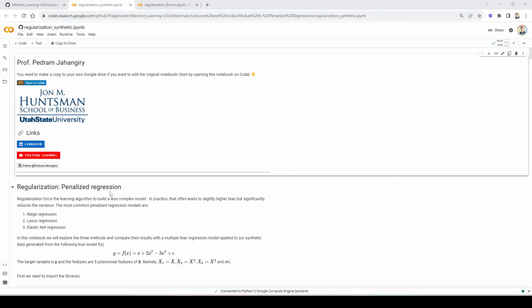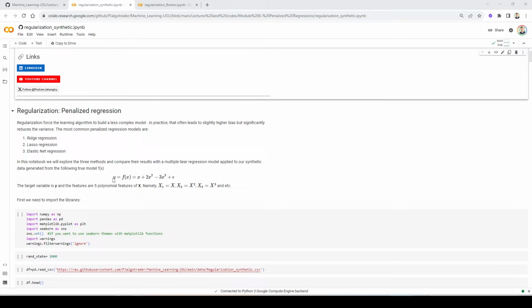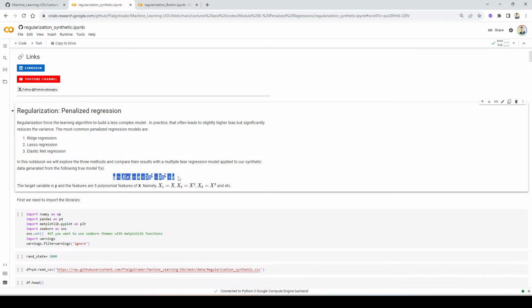Okay, penalized regression. So as we saw in the theory lecture, imagine this is the true model, x plus 2x squared minus 3x cubed plus some noise. And obviously this is our target variable, and the features are x, x squared, and x cubed, right? And we're trying to see how close we can get to this model using 4 models actually. The linear regression, which we're going to use as a benchmark, ridge regression, Lasso, and ElasticNet, okay?